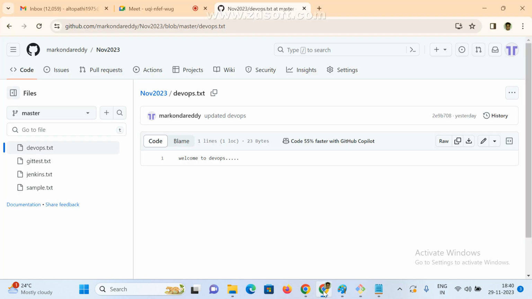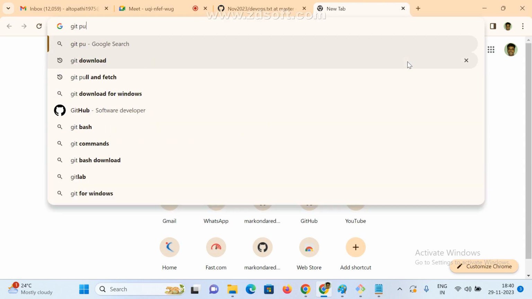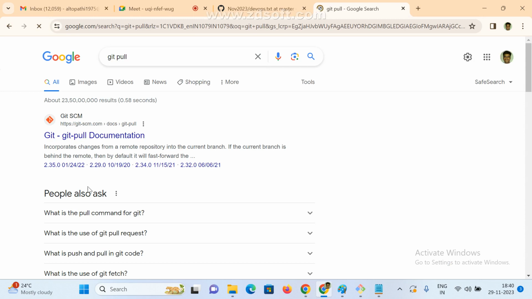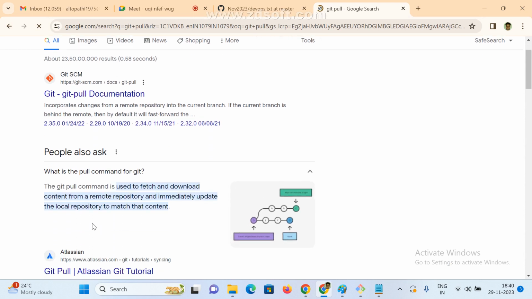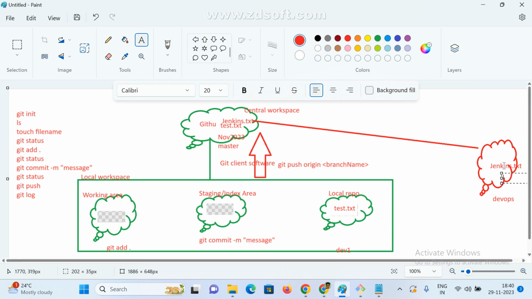There is one more command also, git fetch. See here, git pull command is used to fetch and download content from the remote repository and immediately update our local repository. What does it do with the data in the center? It updates it in your local, matching both, syncing. Whatever data is here, the same data updates in local, whether it is 1 file or 10 files or 100 files. First it has to sync; it updates your local repository.